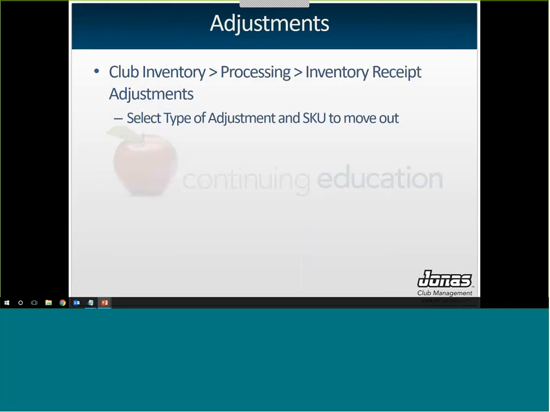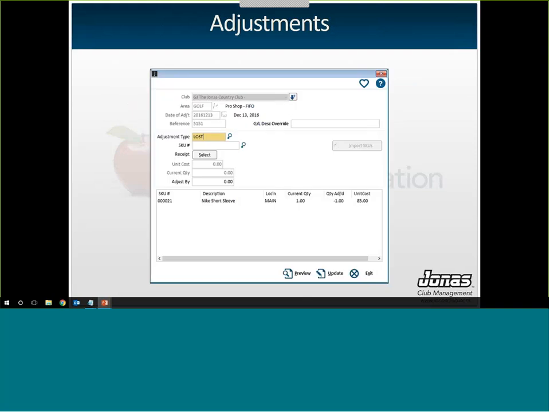And then again, to process these adjustments, it's Club Inventory, Processing, Inventory Receipt Adjustments, select the type of adjustment and the SKU that you wish to move. And we did already see the screen, but I'll show you again. It's just the club, the area, the date, and a reference. You can also override the general ledger description. So the default description is just inventory adjustment. You could actually put in the reason there so that your controller or your CPA kind of knows why you're making that adjustment. Choose your type, your SKU, and the receipt, and then how much you wish to adjust it by.